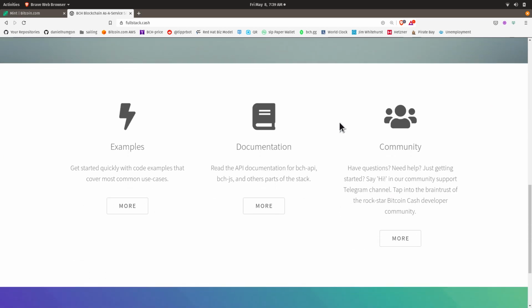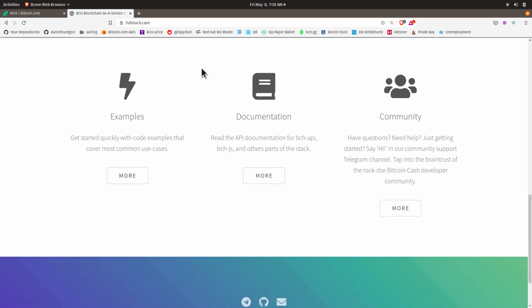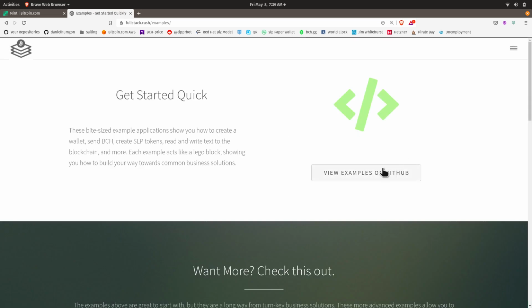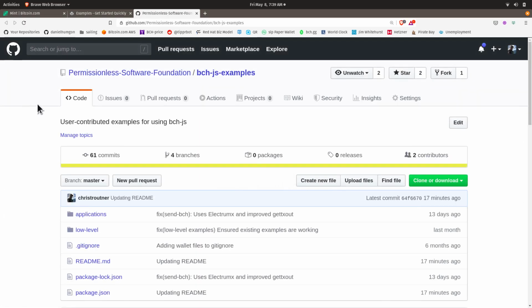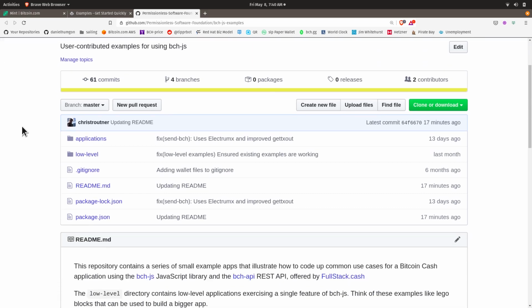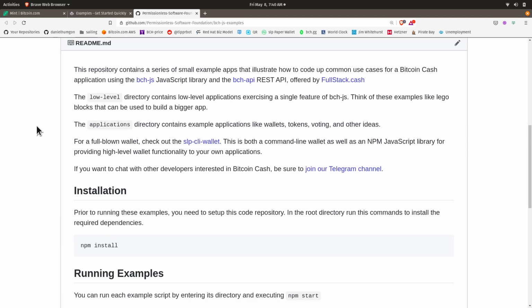So the examples that I'm going to walk through in this video, if you scroll down, you can go to the examples page, and there's a button right here, View Examples on GitHub. So we're going to open that up and go to this repository. These are user-contributed examples for using bch-js. There's a whole bunch of examples in here for doing all sorts of different things with Bitcoin Cash. But we're going to just explore creating a wallet and sending some testnet Bitcoin Cash right now.